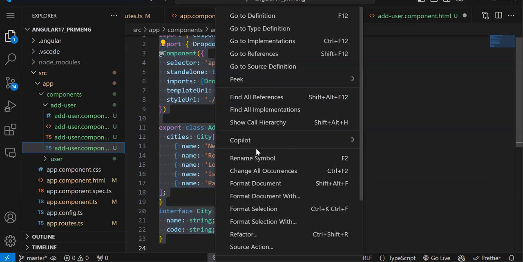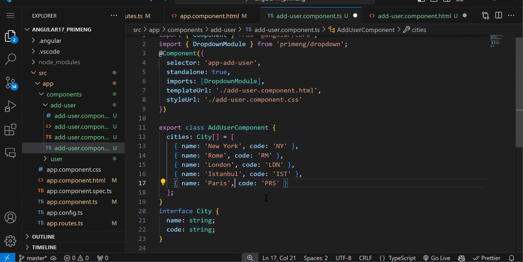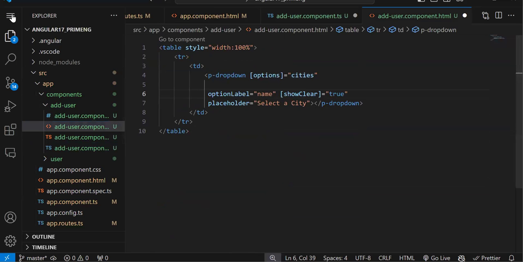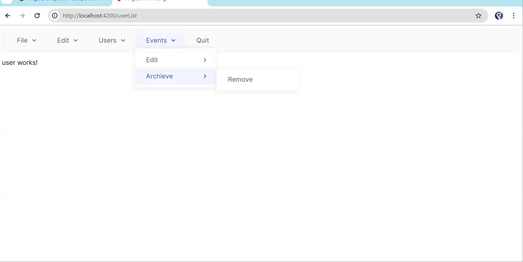Let's format it back. So we have created an array with some data type interface and we have stored some value. And this array we have passed over here as options, like what options I need to see in my dropdown. So let's just save and let's go back to our second route.